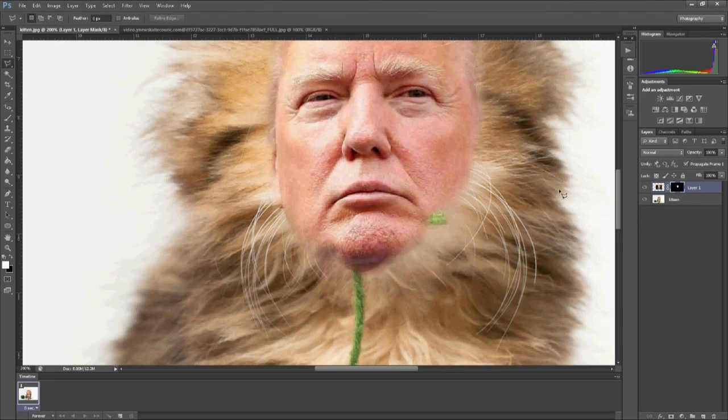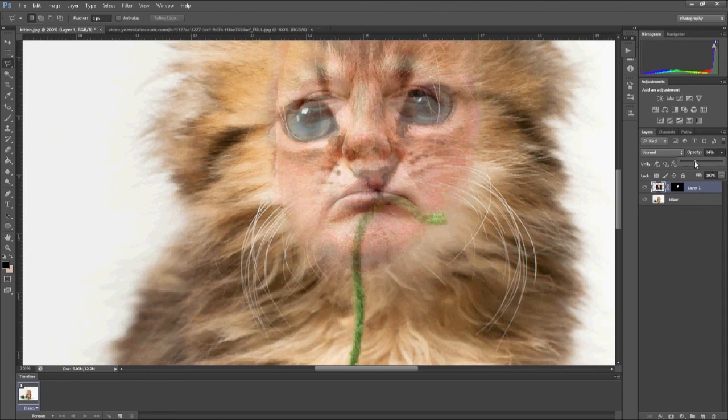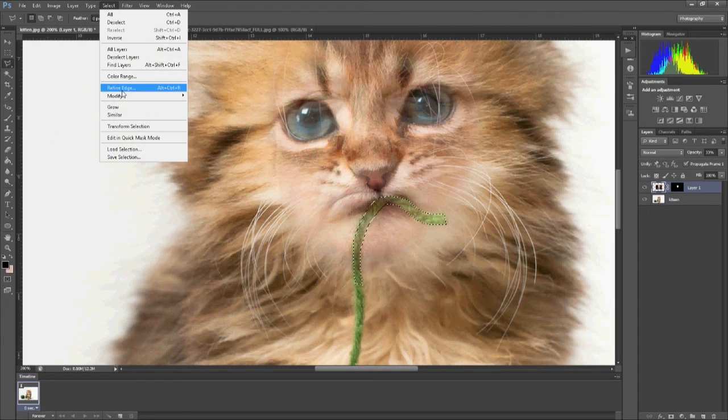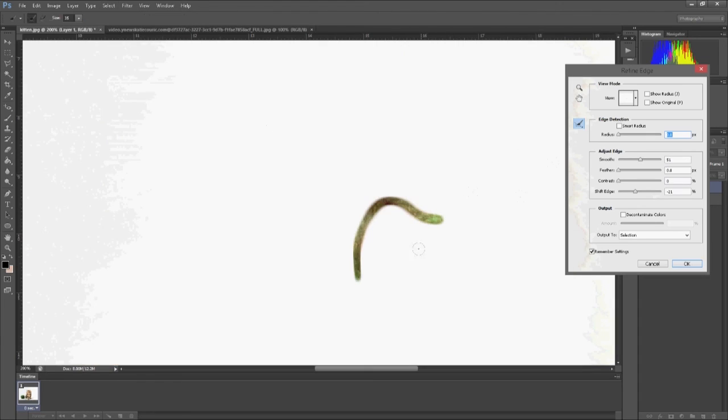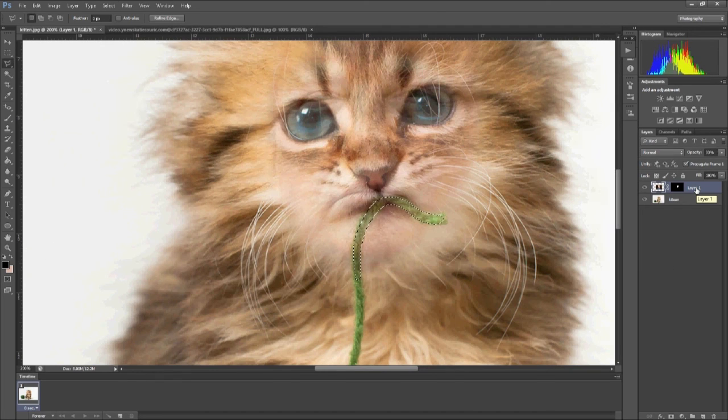All right, so I'm just going to do the yarn thing again. Again, I'm going to change the opacity of the entire layer just so I can see the yarn. Oh, look at the kitty. And then I'm just going to reselect the yarn again, go up to Select, Refine Edge. Make sure it's refined. Click OK. Click on my layer mask. Change it to black, and just fill in the selection so that the yarn's visible.